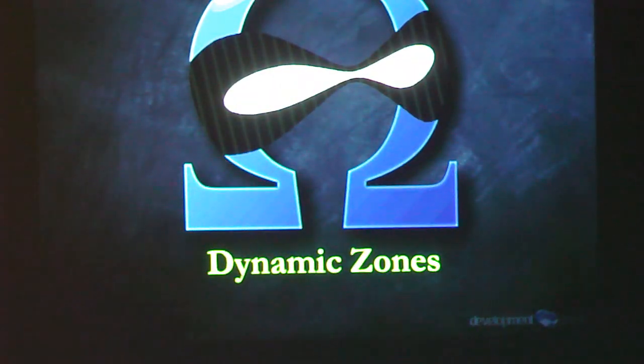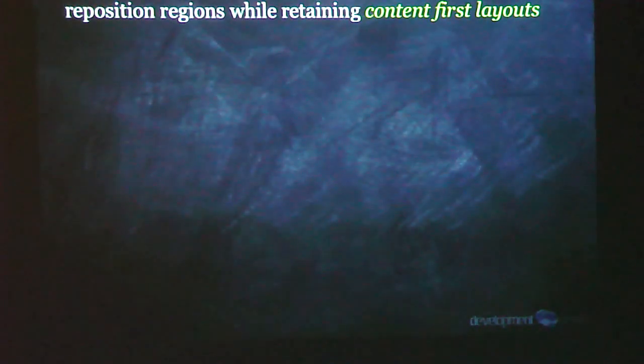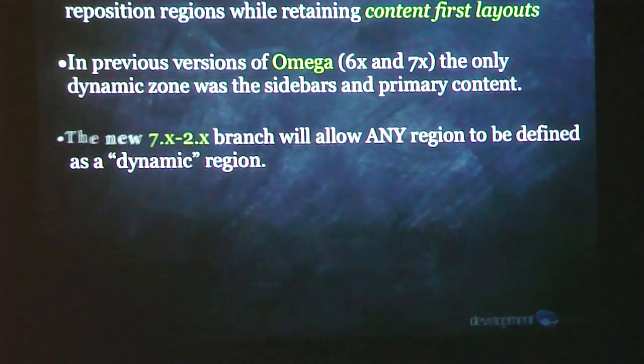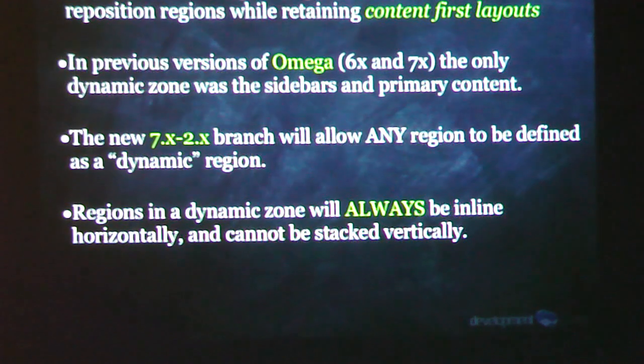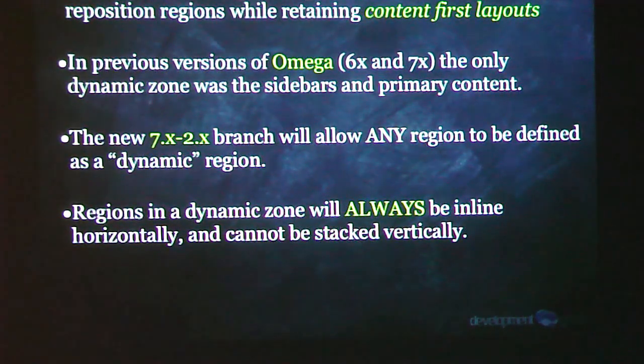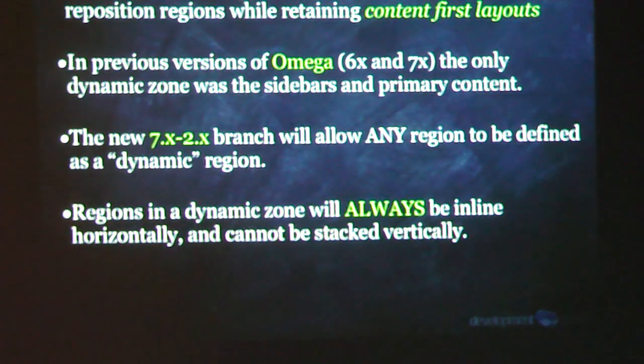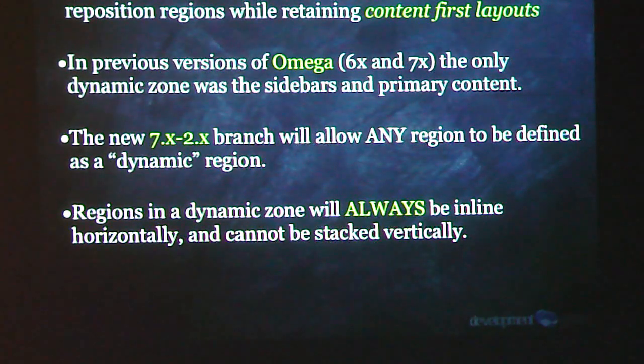So now comes the actual zone management, and I think this will help visualize what a zone is better. Dynamic zones. In previous versions of Omega, a dynamic zone, or a dynamic group of regions, was only content and two sidebars.